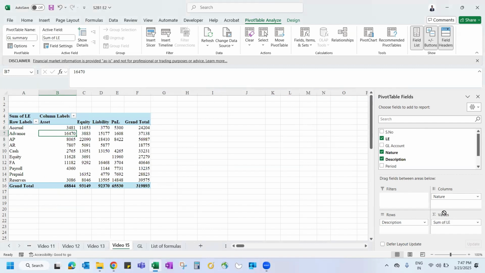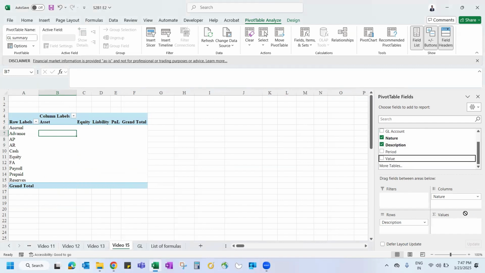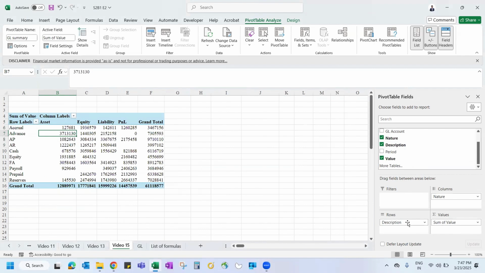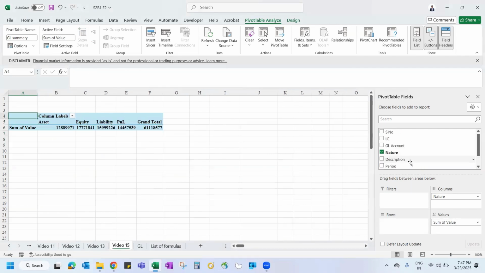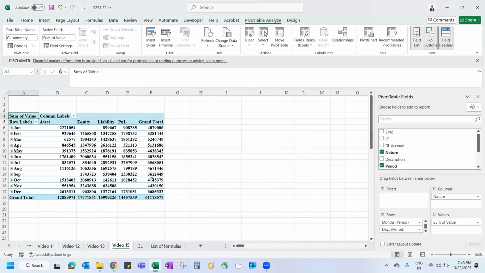So I don't want sum of L, I just want value. So I just modify like that. And I don't want account description, I want period. So it's up to you to modify or keep it.